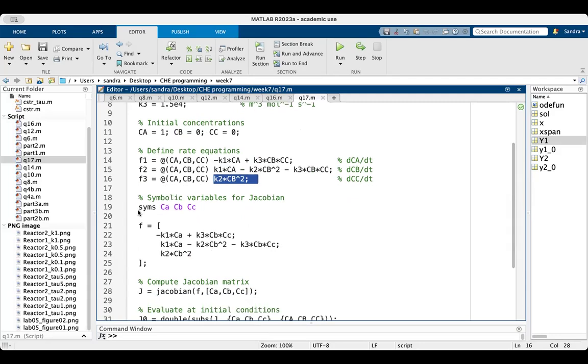Now what I do is I write, remember in the Jacobian, you have to write symbolic variables. So here the symbolic variables are CA, CB, CC. This is what I am trying to find the derivative with respect to. Instead of X, Y, Z that we saw earlier, here my variables are CA, CB, CC. And now these are my functions. This is my first equation, this is my second equation, and this is my third equation.